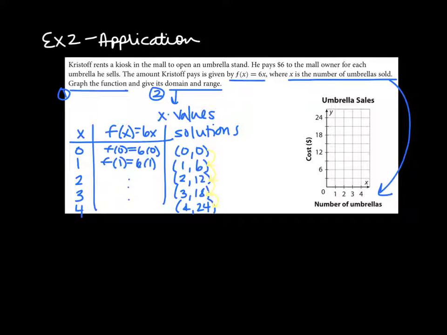Now I'm just going to plot and hope that I get a straight line, which I should if I plot everything correctly. So 0, 0, 1, 6, 2, 12, 3, 18, 4, 24. This is straight. In this instance, it does not make sense to connect the lines because you can't sell part of an umbrella. So we want to keep this one discrete.